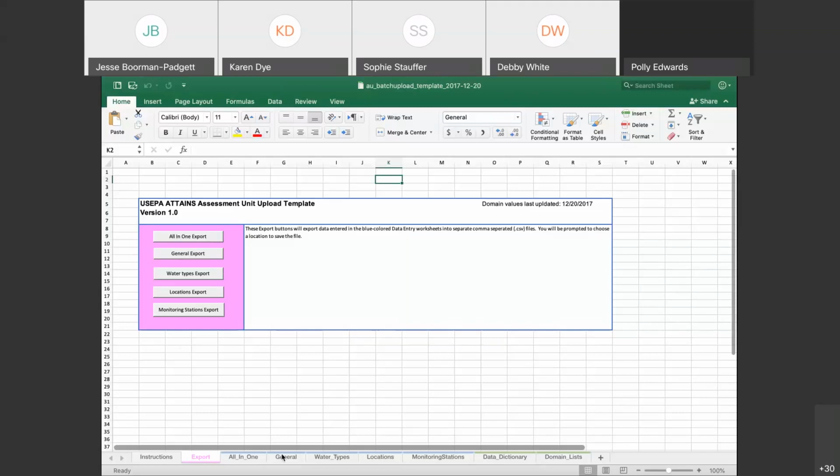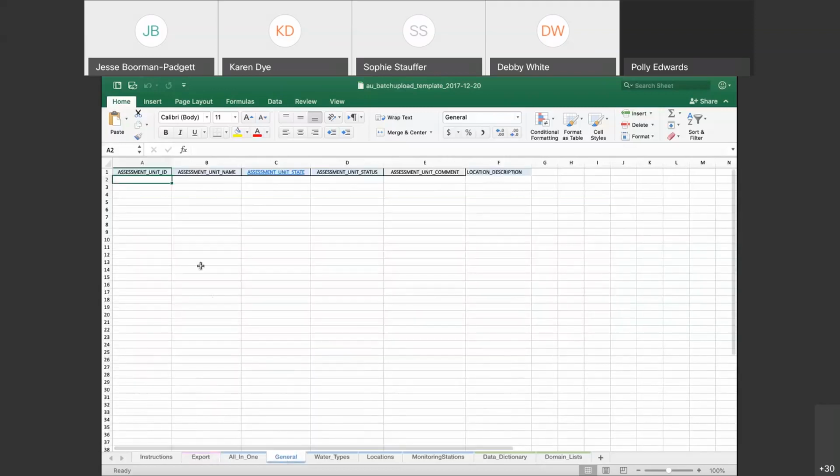So the first tab is general. This should look familiar. You have your assessment unit ID, your assessment unit name, assessment unit state, the location description. These are all things you entered manually in our last session. But if you had 100 assessment units to upload, you could populate this spreadsheet and upload them a lot faster than doing it manually. Or even many fewer than 100 would still be faster.